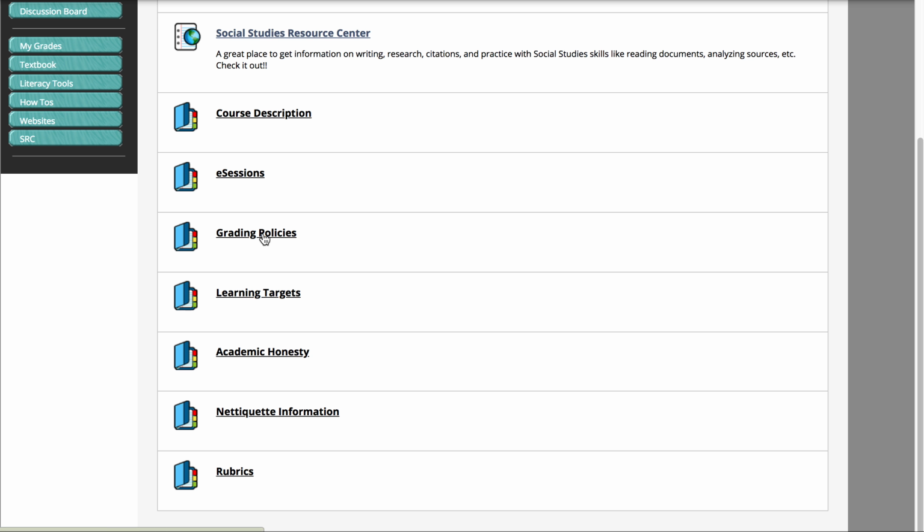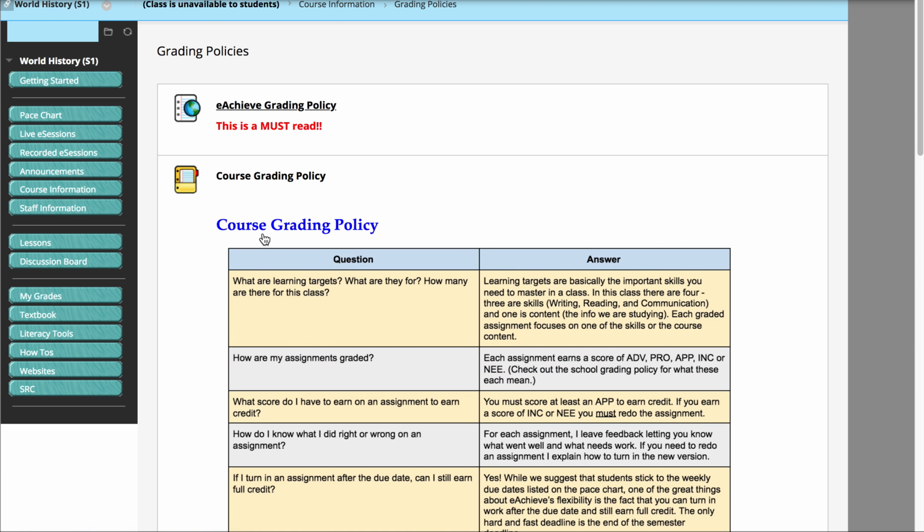I will click on the grading policies folder here for you just to point out a couple of things. The top link here is the link to the school-wide grading policy. It's pretty detailed, and I would suggest that you take a look at this with a parent or guardian.